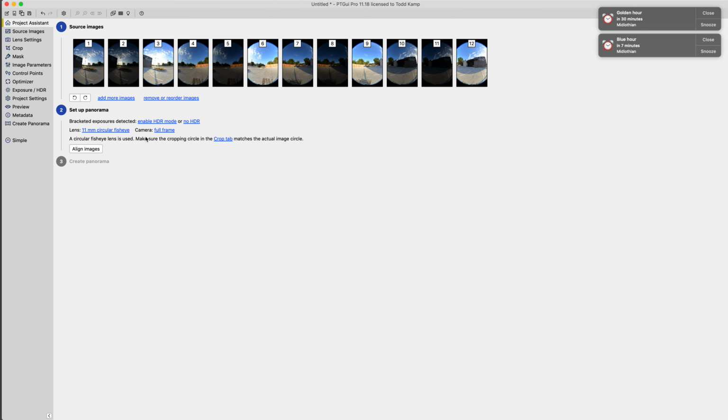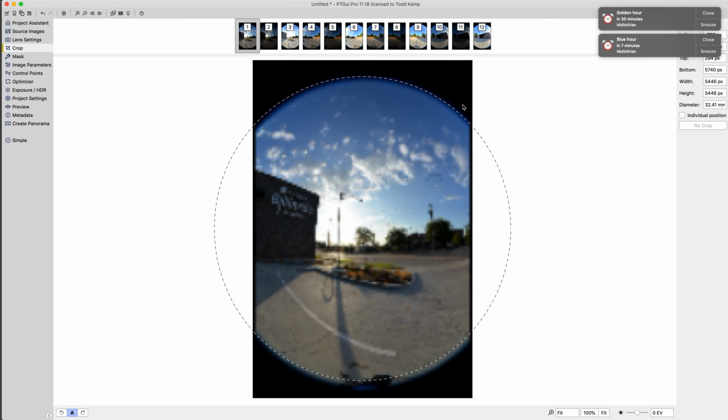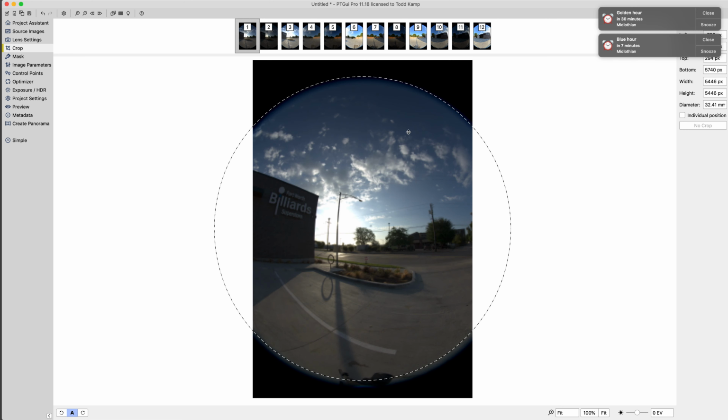Open those up. We're going to go to crop. See how that circle is outside of the parameter of the lens?